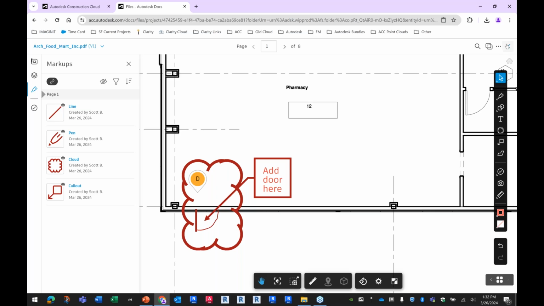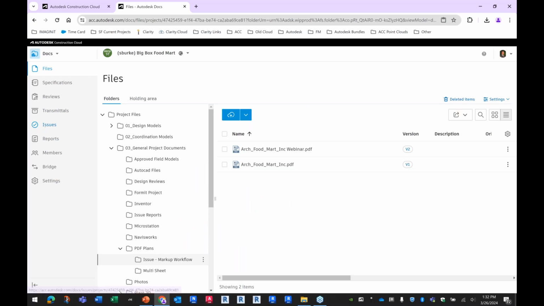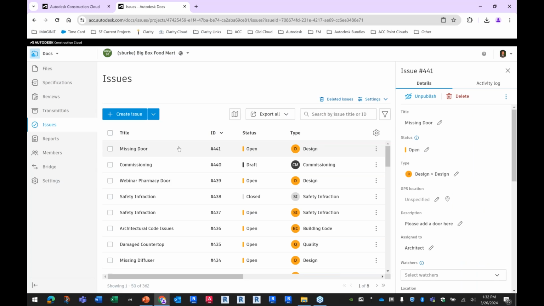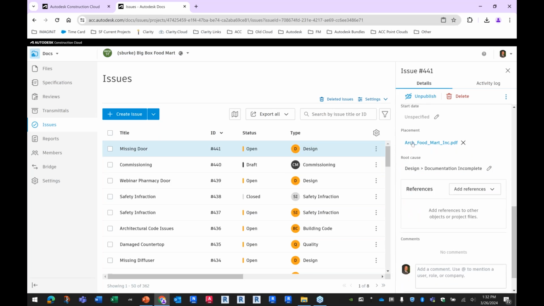So the person that this is assigned to goes out to the issue list here. They get an email indicating that they've been assigned an issue. They open the email, they hit the link. As soon as they hit that link, it takes them all the way into the product like this, takes them to the issue panel, and it highlights the issue. And here it is, issue 441. And down in the bottom, oh, placement.